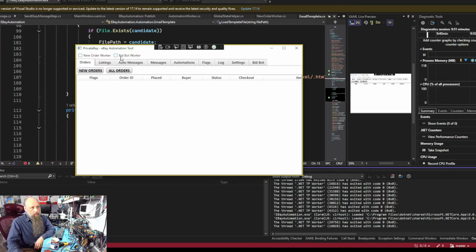Now at the top we have two checkboxes, new order worker and a Bidbot worker. Now Bidbot worker at the moment, again, ignore that because we don't have proper scopes, but new order worker is what actually checks for new orders and puts them in queue for processing. We can hit new orders over here, and all the orders that are unfulfilled will show up in this list.